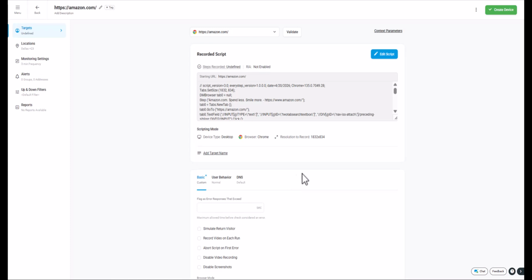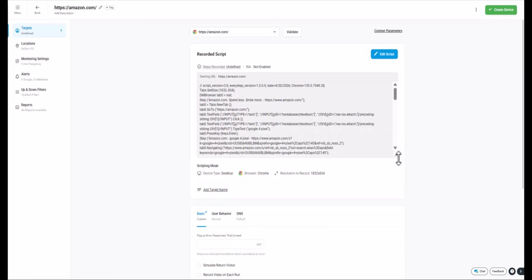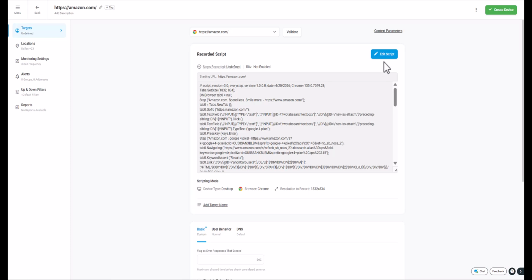As you can see, the script is automatically embedded into the monitoring device and can be edited at any time. Now, I'll save the device and allow the system to begin monitoring.